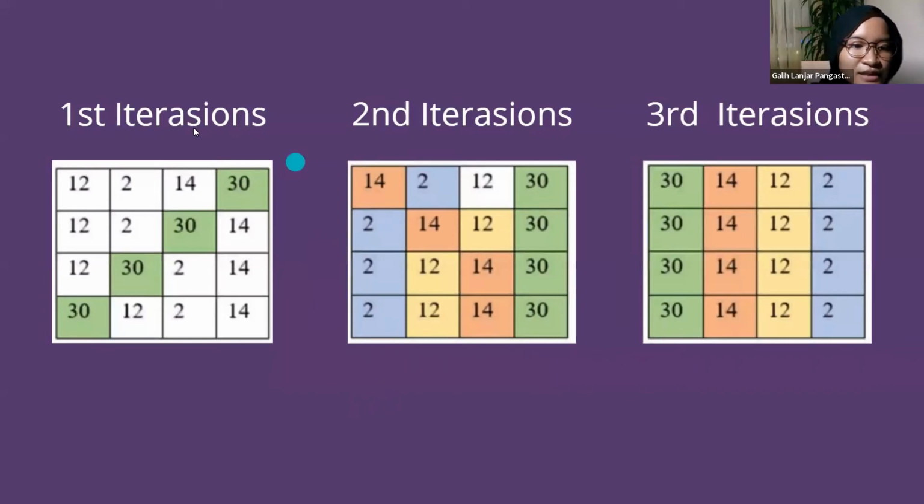So this is the process of sorting in the descending concept. The highest data value will be moved into the first place in this set. So this process will go on until the data is sorted from the highest to the lowest data value.